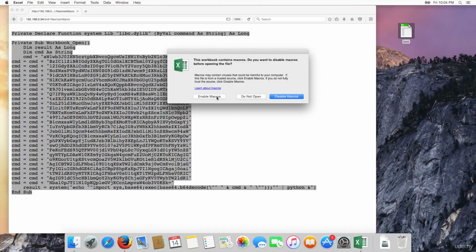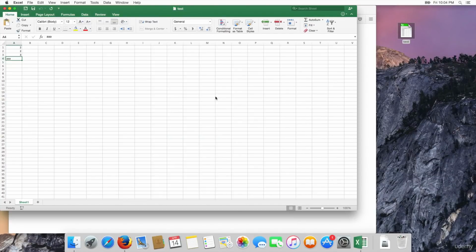You're going to have to convince the target to enable macros. You can tell them that they won't see the content if they don't enable it, or the file will be corrupt. So you need to use your imagination to get the target person to click on enable macros. Once they do that, they'll get a normal Microsoft Excel document.